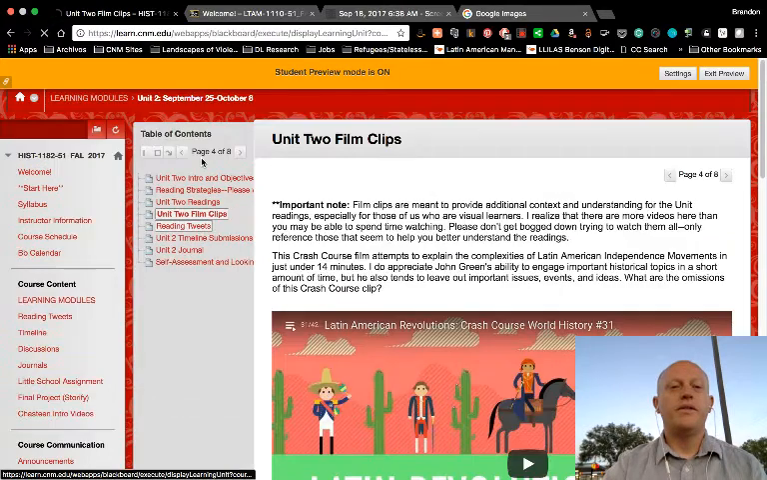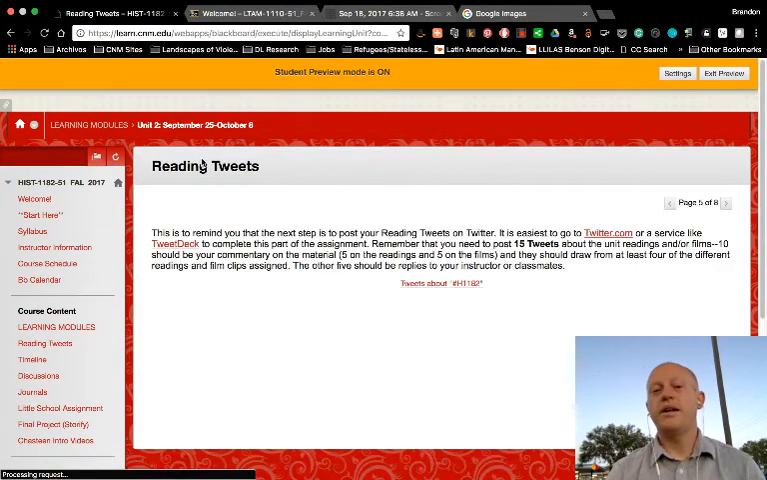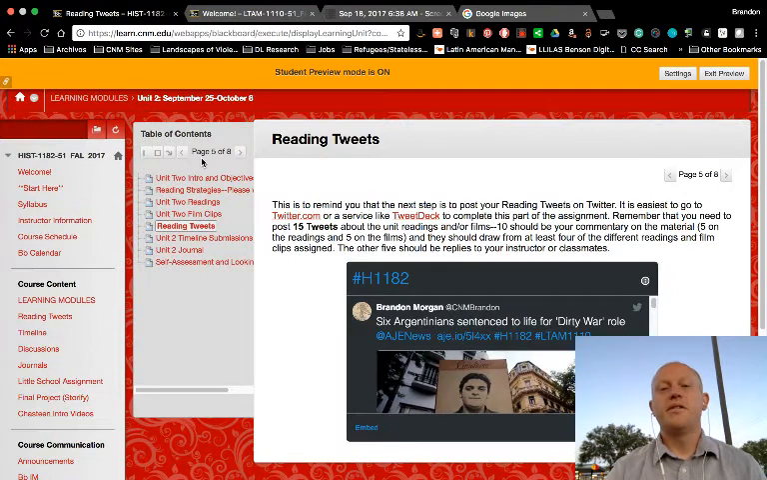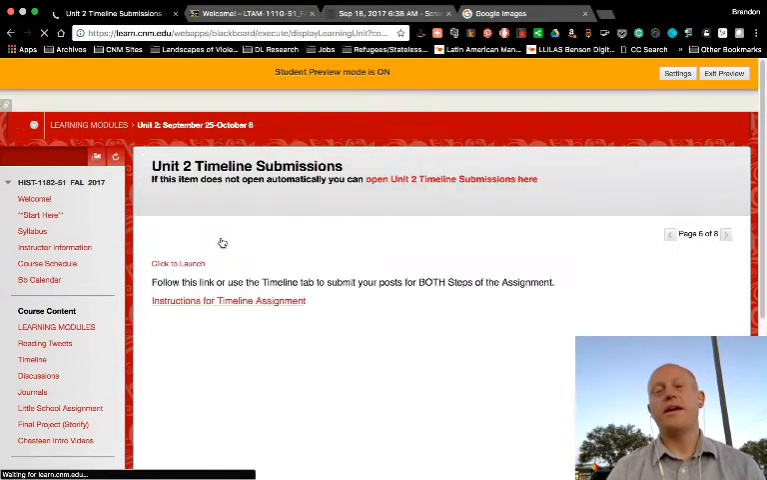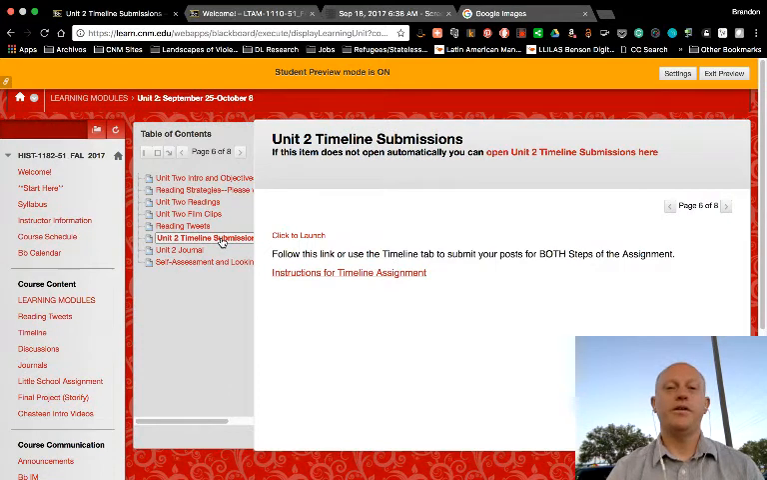Then there's always a section to remind you to complete your reading tweets. There it goes. I was going to say, this should become a Twitter feed. Please don't complete your reading tweets using these little feeds that I've embedded in class. It doesn't work very well. Instead, go to twitter.com or go to TweetDeck to do that. There's more information about that in all of the Twitter assignment materials.